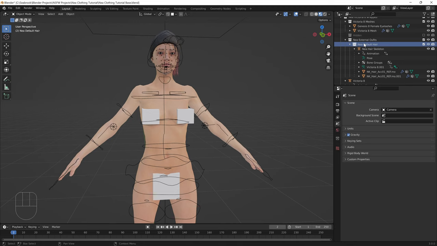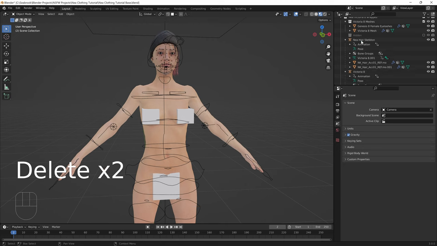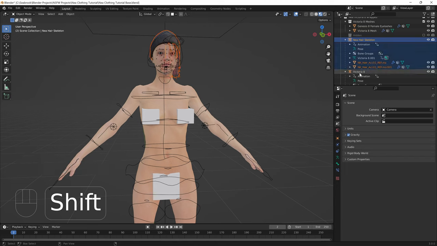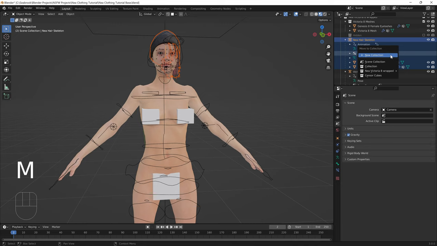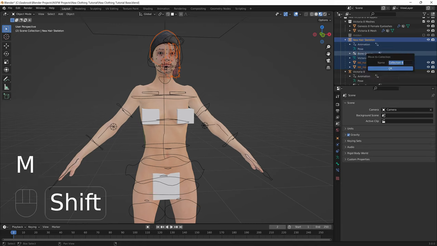First of all, I'm just going to delete this. Okay, so we have this skeleton here. I want to shift select, hold the shift button and left click, and select all these meshes here. So I want to select the NK hair and the hair skeleton. Okay, I've selected everything here. Move your mouse into the top right here, press M and go new collection. I'm gonna call it near external outfits.